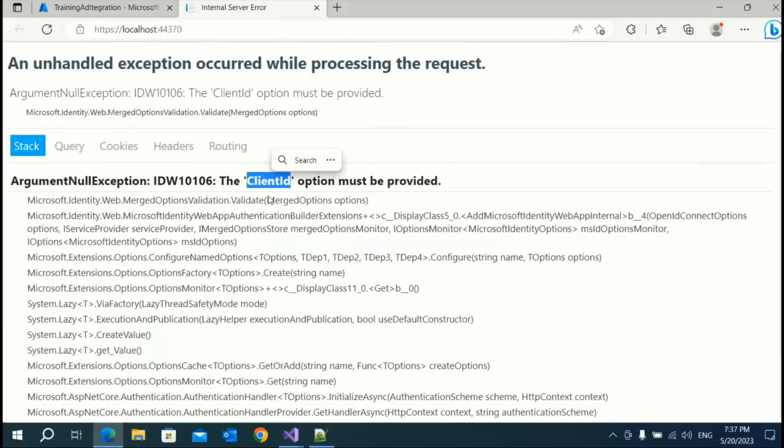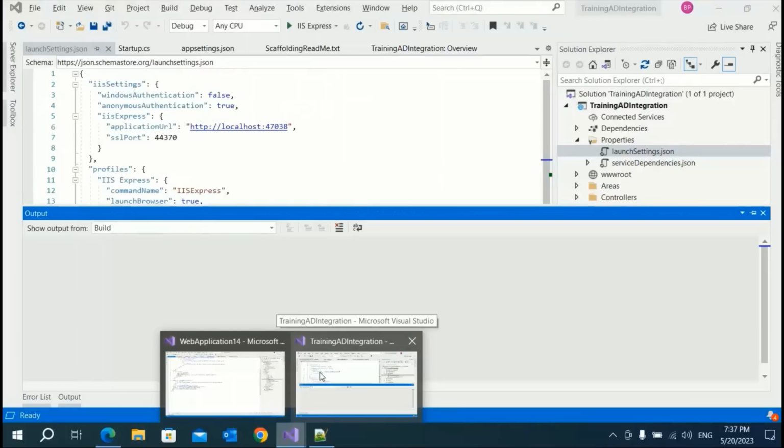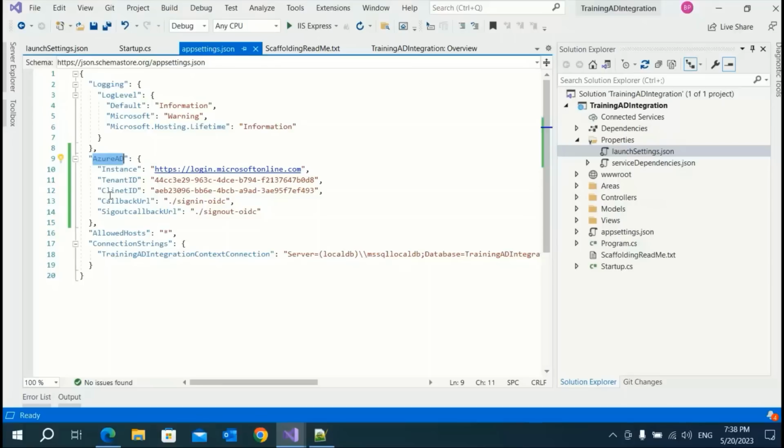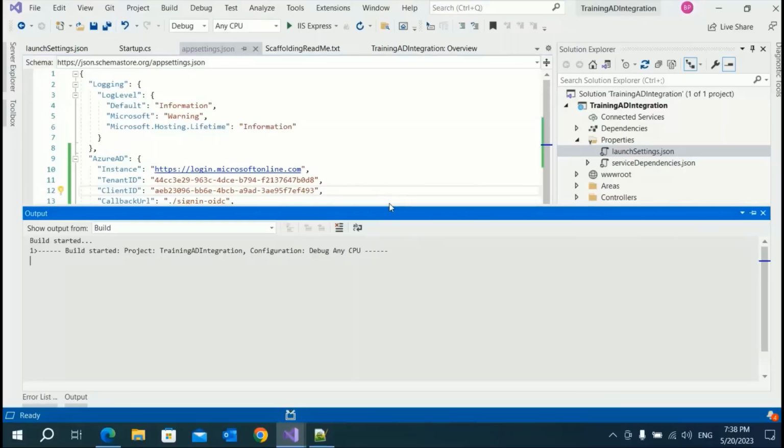Okay, spelling mistake. Go back to your application here and go back to appsettings.json. Very interesting, CLINET, not that, no, CLIENT. Save it, run it.